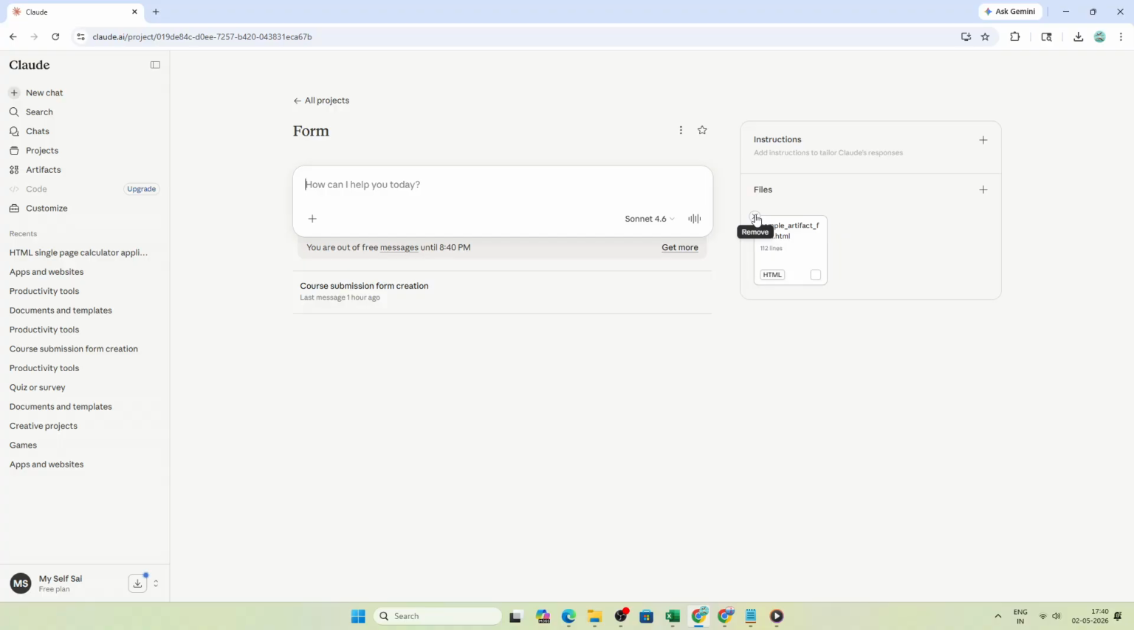Now click the X or the trash can. That's it. The file is instantly removed from the project's active context. You'll notice the document disappear from the list right away, confirming that it's no longer included in what Claude considers when responding in this project.